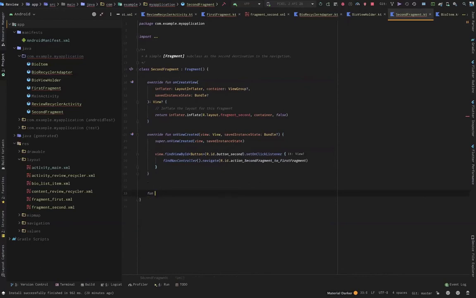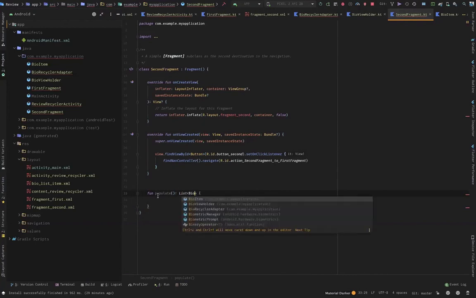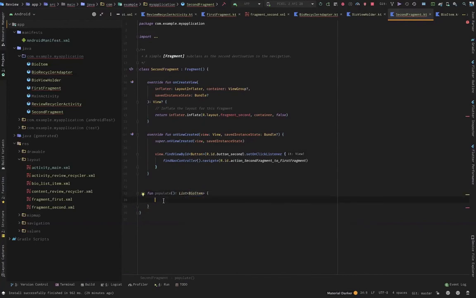Fun populate, and then this function will return a list of bio items. So this is where I'm creating my list that I want to pass into the recycler view.